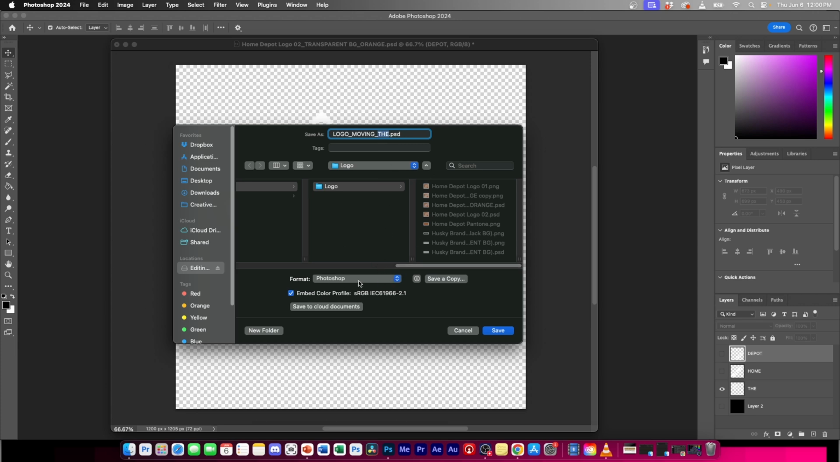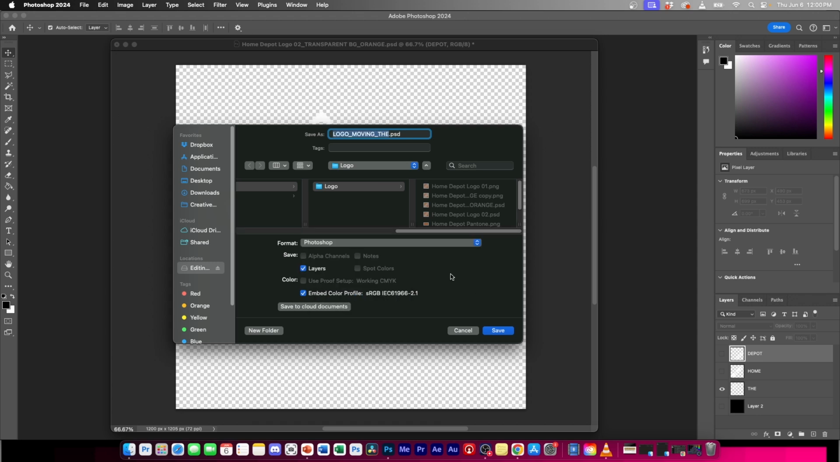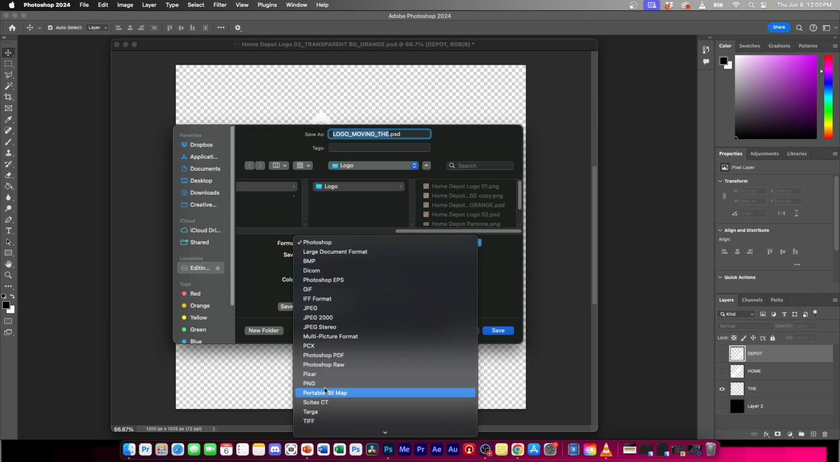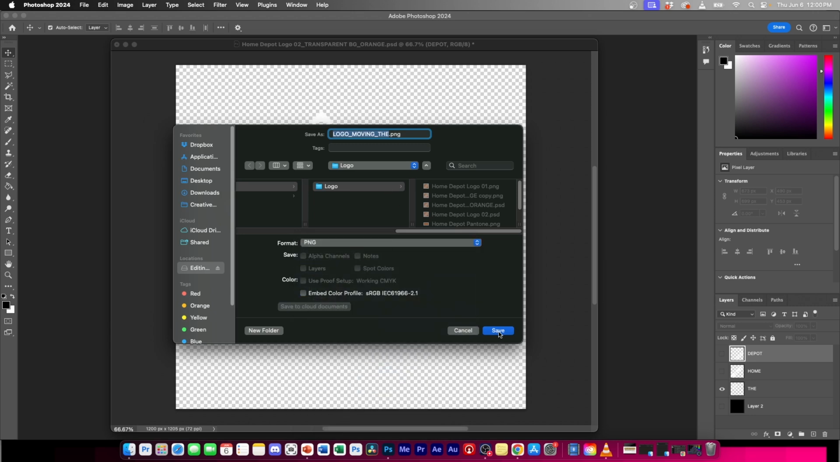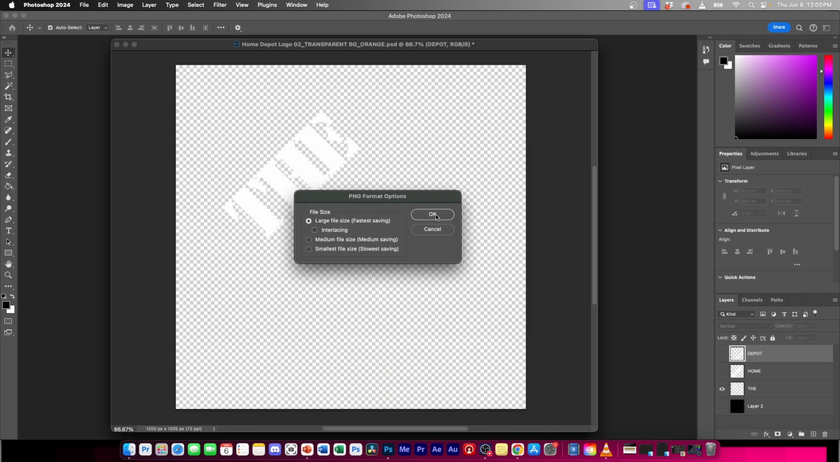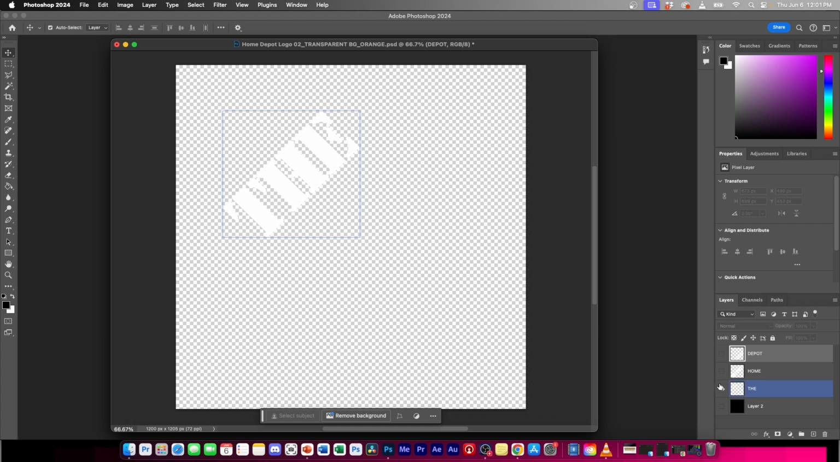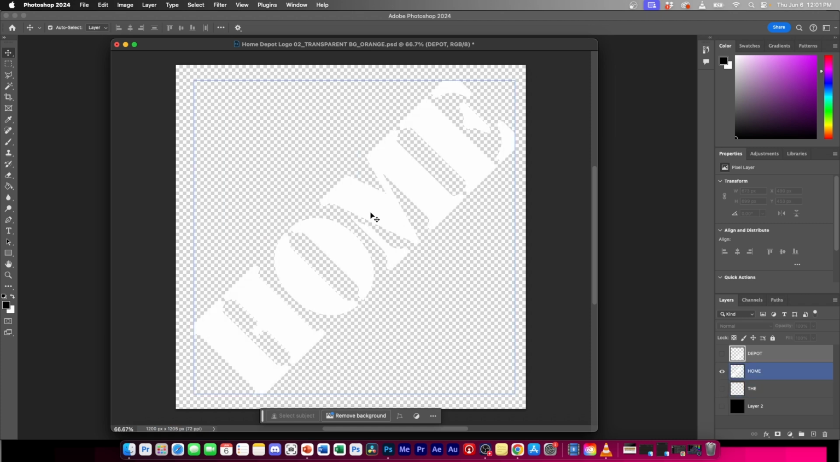So again, down here for your format, you can choose Photoshop. Photoshop's fine. Or you can choose PNG, and I'm going to choose PNG for this one. So I'm going to save. I'm going to do the largest setting possible. Take out the, now we go to Home.